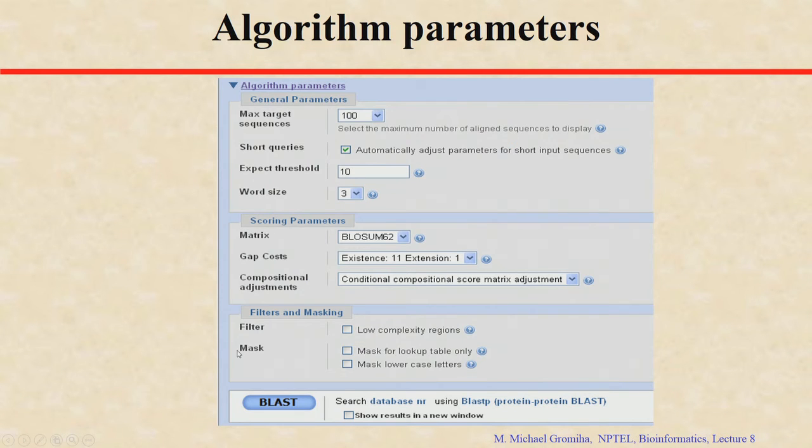So, now the first part is over and the second part is that we need to define some parameters. In the first part, what information did we give? The query sequence and the database and then BLASTP, because we need to search the protein sequence. Now, we have to give some parameters.